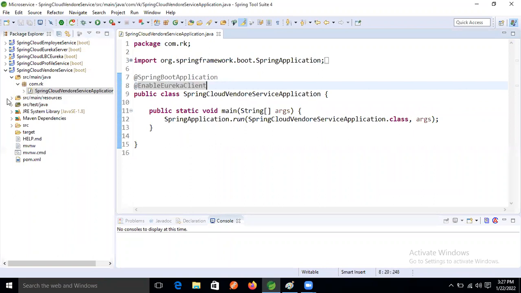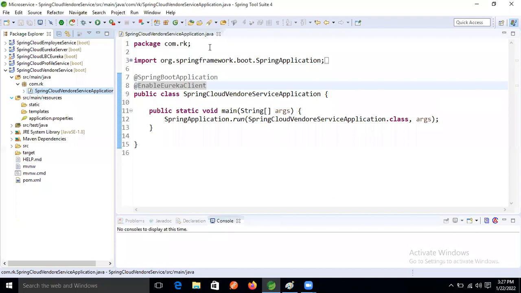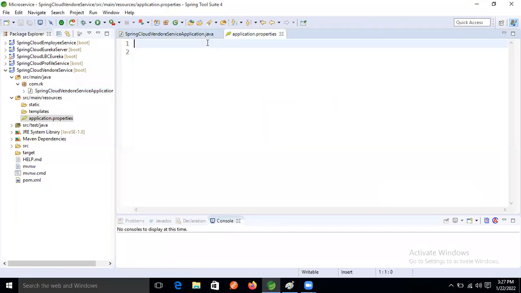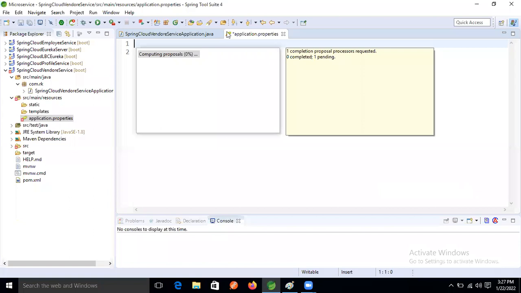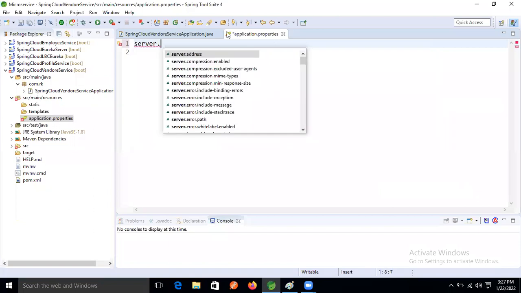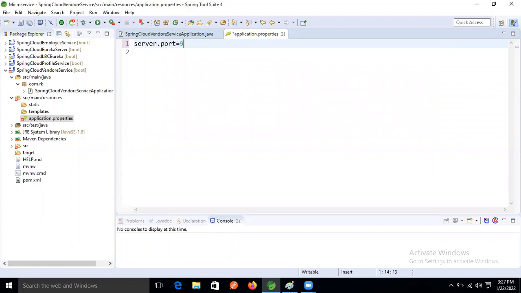So now property level. What key will we add now, guys? We will add the name. First we will give the service ID. Sorry, port number. Spring dot application dot name. Server dot port number, right? Let's give 999 this time.